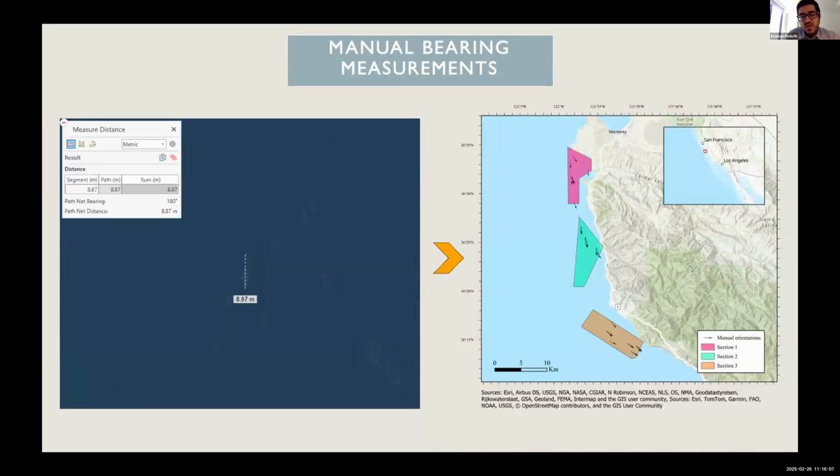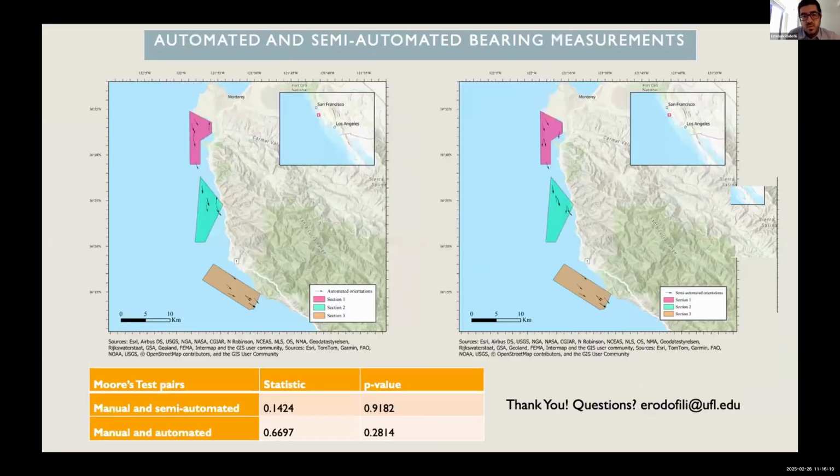We measured manually the bearings of whales, which you can see on the right over the map. And most whales were oriented in the southeastern quadrant, as expected in the southbound migration. We also obtained from detected whales of the 15-feature workflow the main direction of their corresponding detected objects automatically, yielding the automated orientation measurements of the left map.